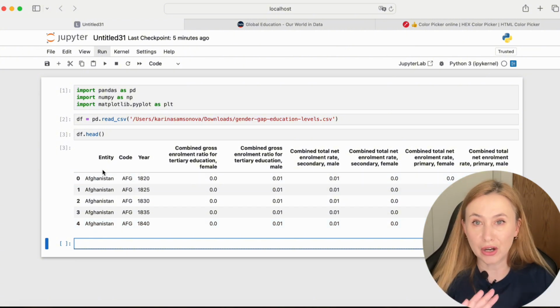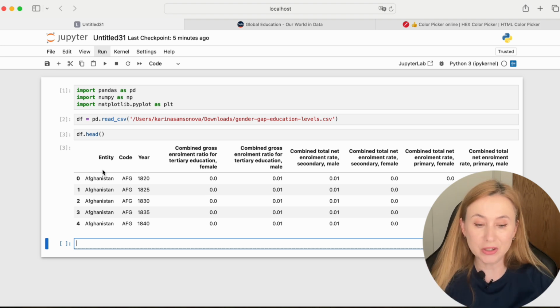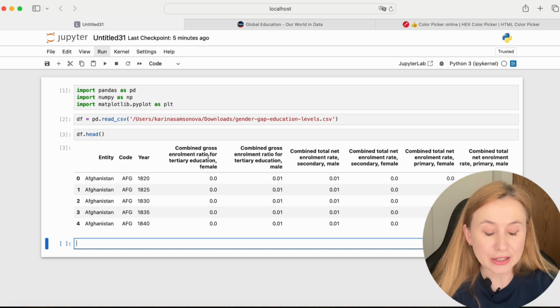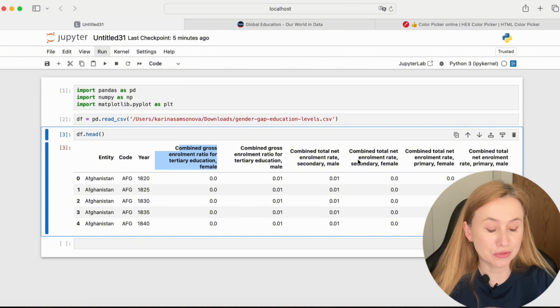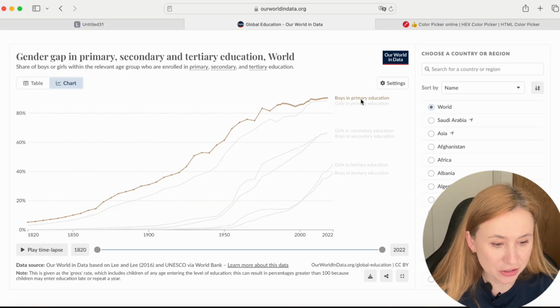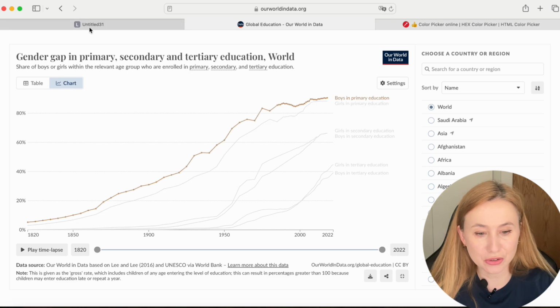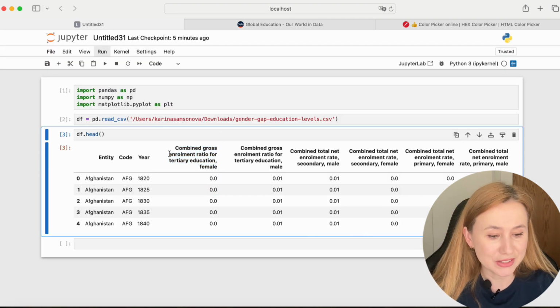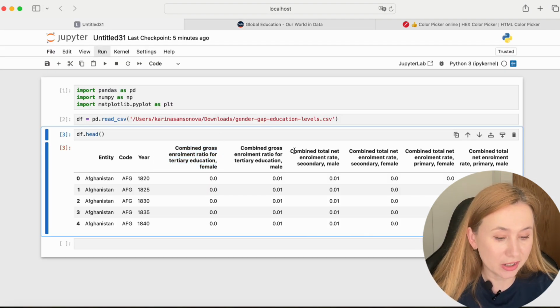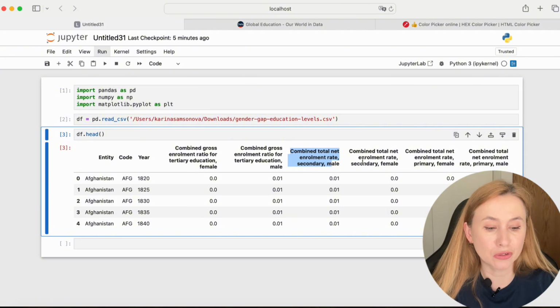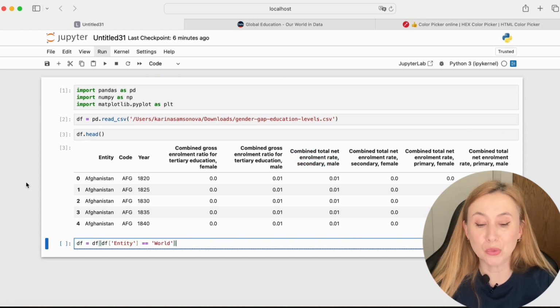First, we will filter our data to get only data for the world. Then we will group our data. And you can see that the headers for each of the columns are different from what we see on the visual. On the visual, we see boys in primary education, girls in primary education, while the names of our columns are, for example, combined total net enrollment rate, secondary comma male, so we need to rename our columns. As I said, the first step, we will filter our data to keep data for world only.